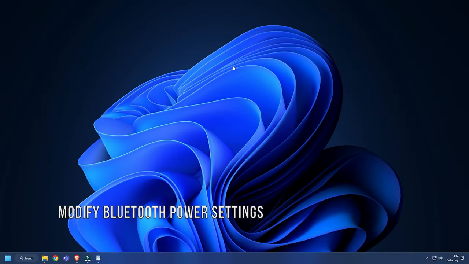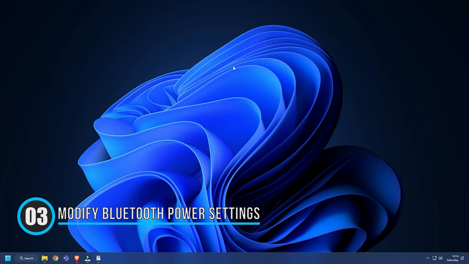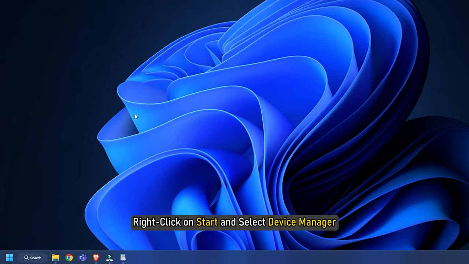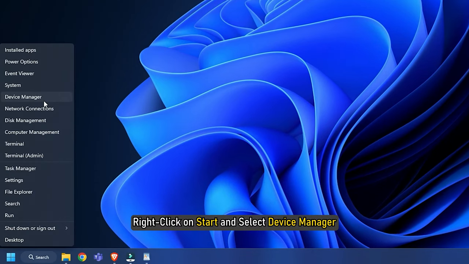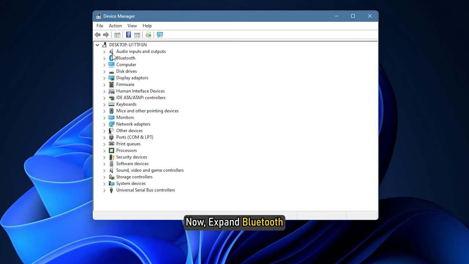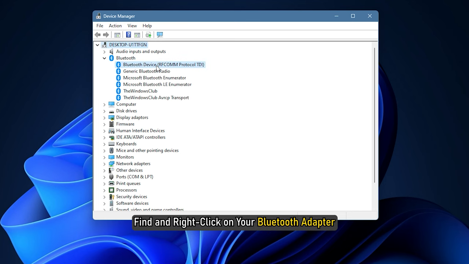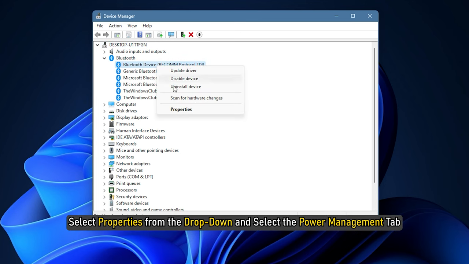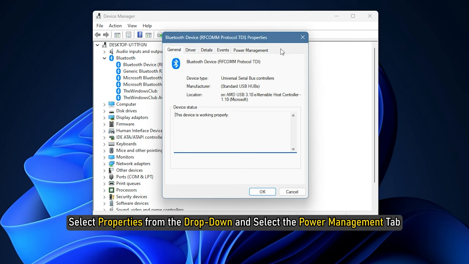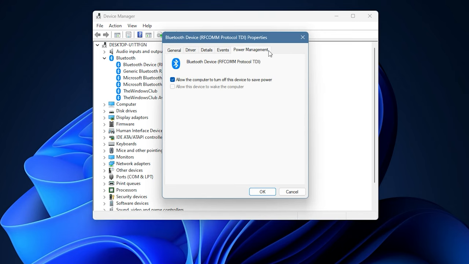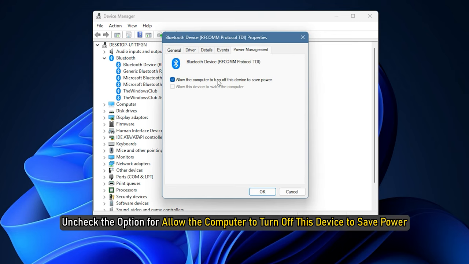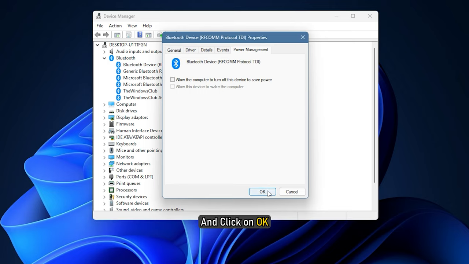Method 3. The next thing you can do is modify the Bluetooth power settings. Right-click on Start and select Device Manager. Now expand Bluetooth. Find and right-click on your Bluetooth adapter. Select Properties from the drop-down and select the Power Management tab. Here, uncheck the option for Allow the computer to turn off this device to save power and click on OK.